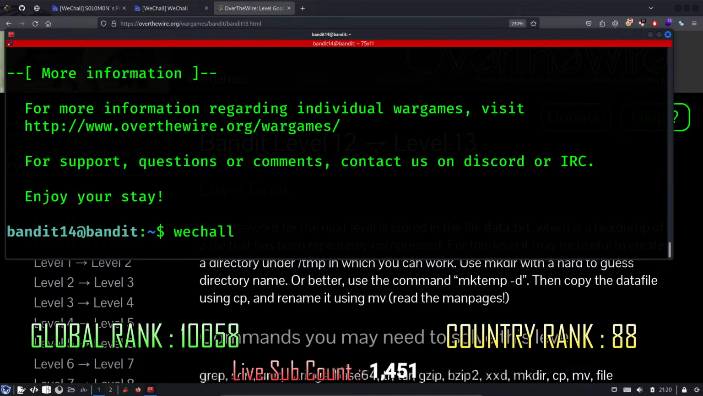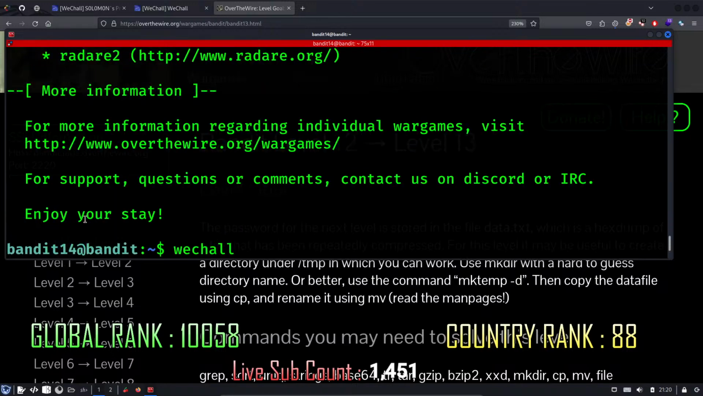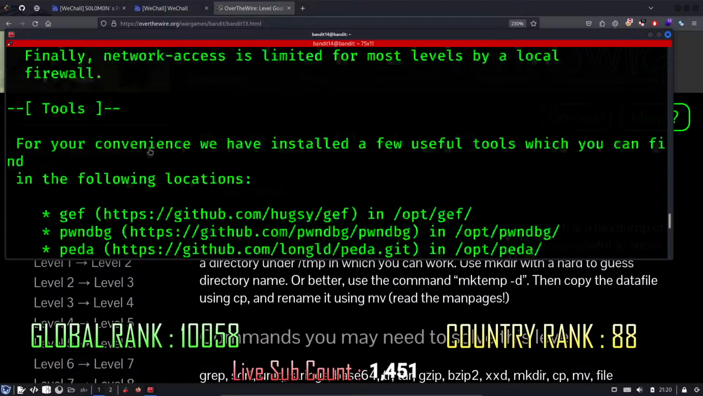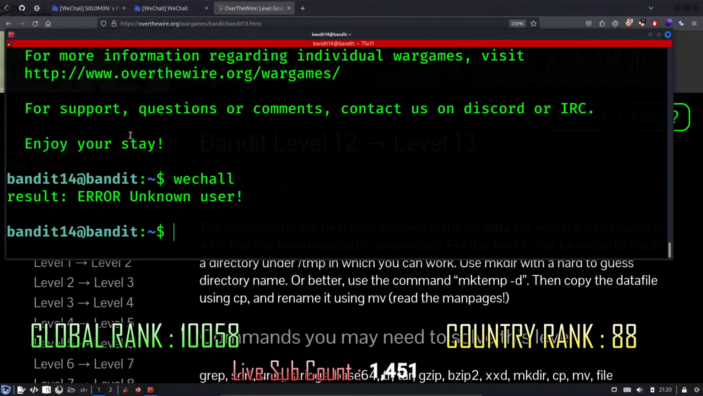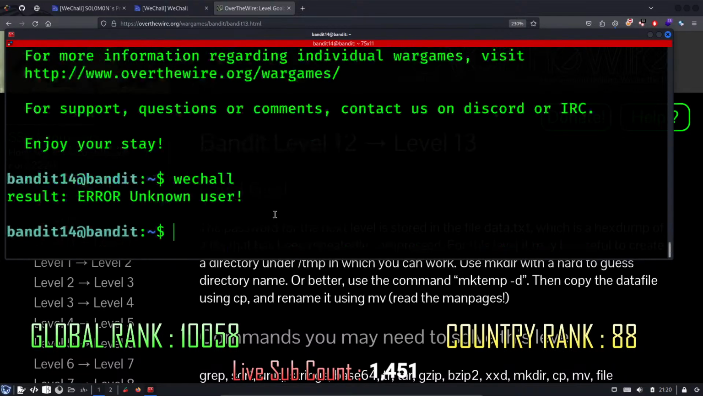So the first thing I do is vshell, and okay, it says unknown user. So why does it say unknown user? I'm logging in from bandit13, right? So it actually remembers the SSH information of bandit13 and not mine. So in this case, I can copy the whole SSH key, or I can actually download the SSH key. I'm going to tell you how to do that right now.